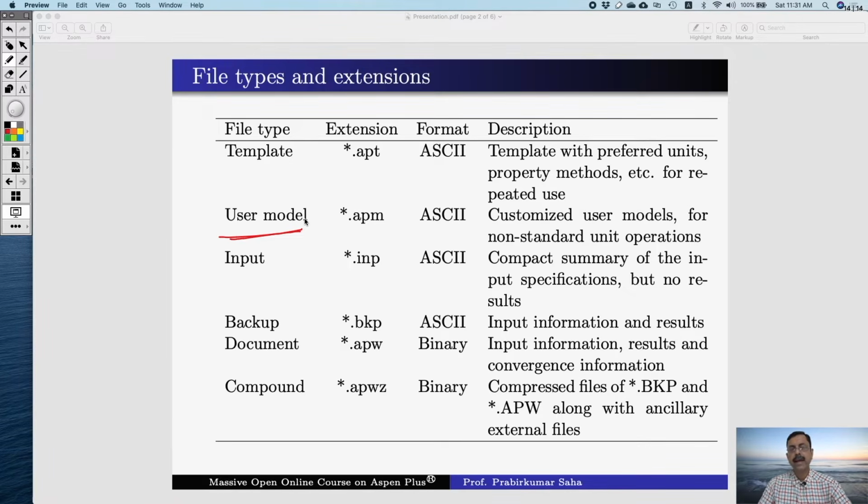The second one is user model. Most of the Aspen Plus unit operations that you will be using in a model are already in the software because most of them are very standard. For instance, your reactor, distillation column, pump, flash tank, heat exchanger, they're all standard unit operations. These models are standard and are available along with the Aspen Plus software.